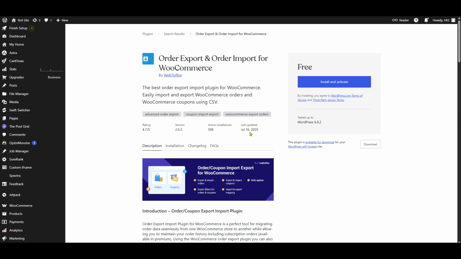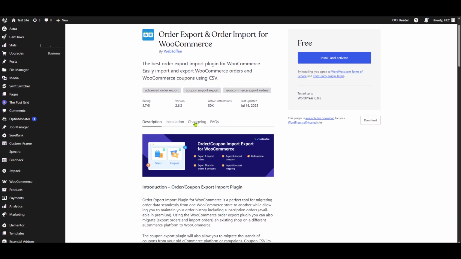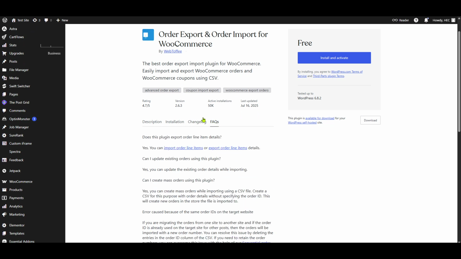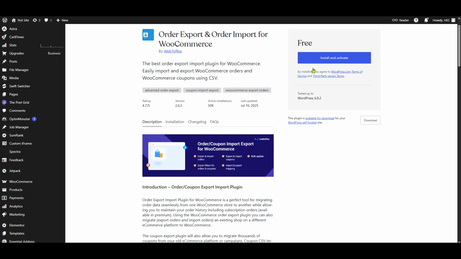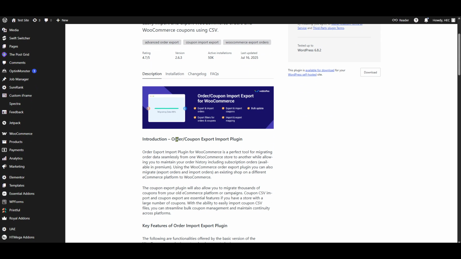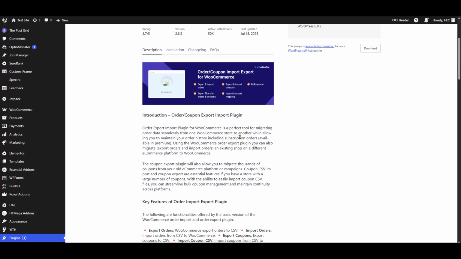Next, you'll see the option to install. Click on it, and the installation process will begin. This might take a few moments, so be patient. Once it's installed, the button will change to Activate. Activation is crucial as it makes the plugin functional on your site. Click Activate, and you're all set.